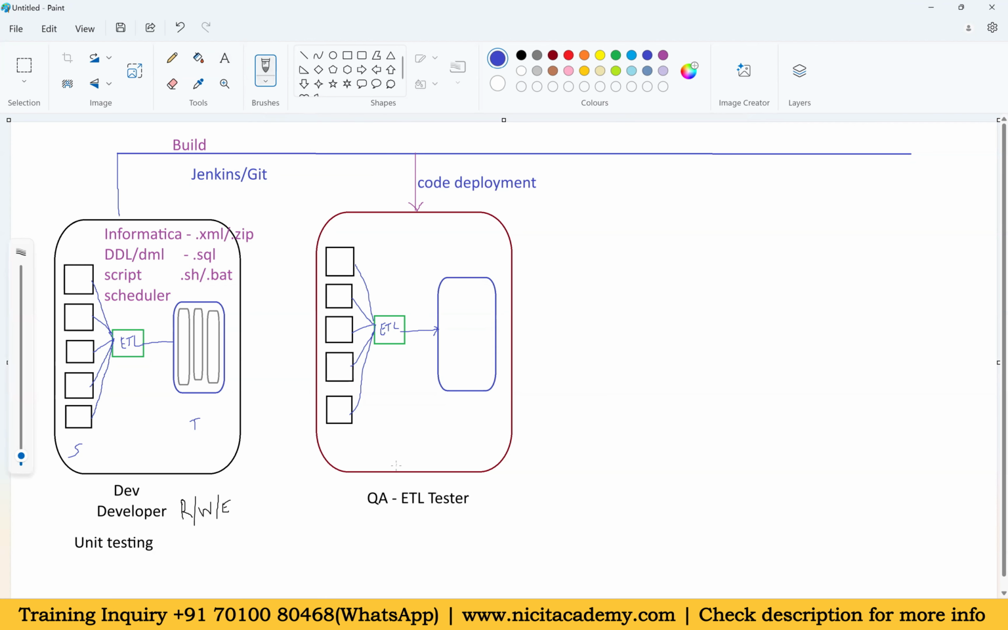If the QA tester is finding any defect after executing it, they will have different cycles of execution: cycle 1, cycle 2, cycle 3, or they will go for phase 1, phase 2, phase 3. So they will have some execution plan, strategy, and everything. That is their ETL tester job, so they will do it.